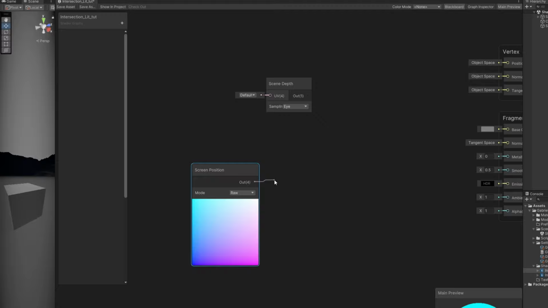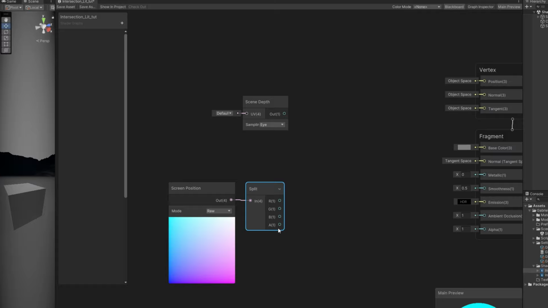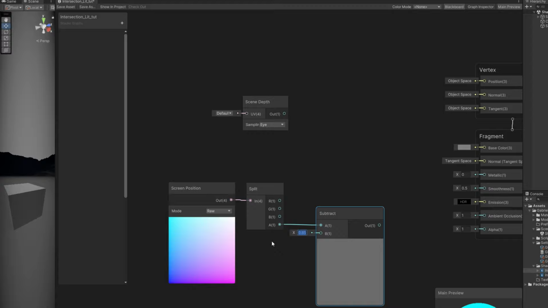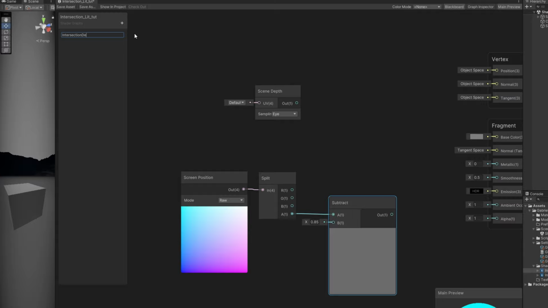But first we need to split this screen position so we can get access to the alpha, which holds a grayscale value of the vertex position in relation to the camera. And while we are here, if from this alpha we subtract a value, we will get an intersection depth, how thick we want the intersection to be. We can create a float, call it Intersection Depth, with a default value of 0.5, for example.